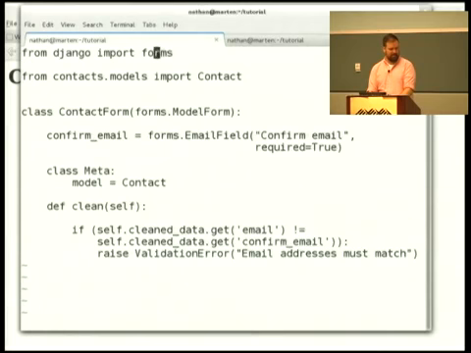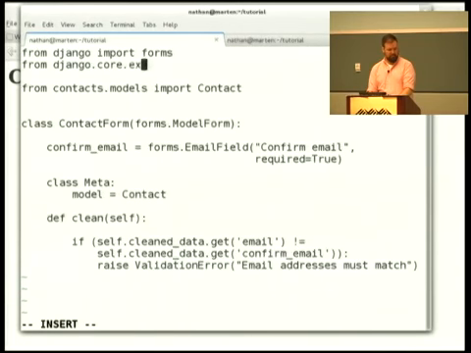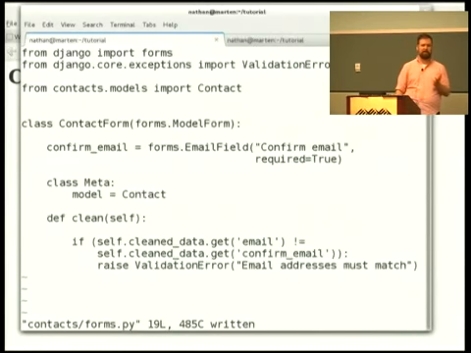And that validation error gets imported from Django core exceptions. A validation error is sort of a special exception class you can raise that Django is going to catch during form processing. It's going to take whatever you pass it as the argument in the quotes and show that as your error message. So when we saw before, like, this field is required, that was some other code deep in Django raising a validation error.